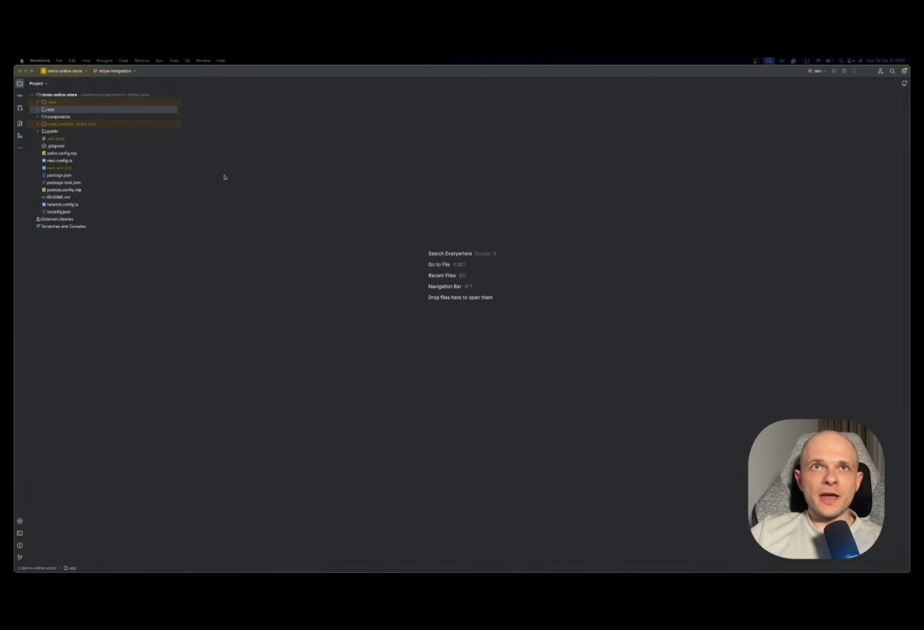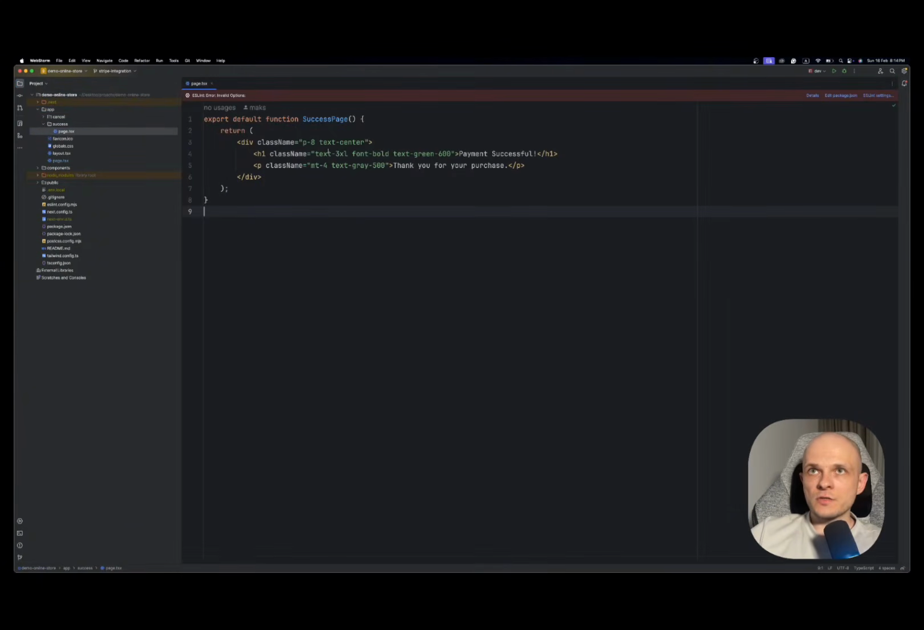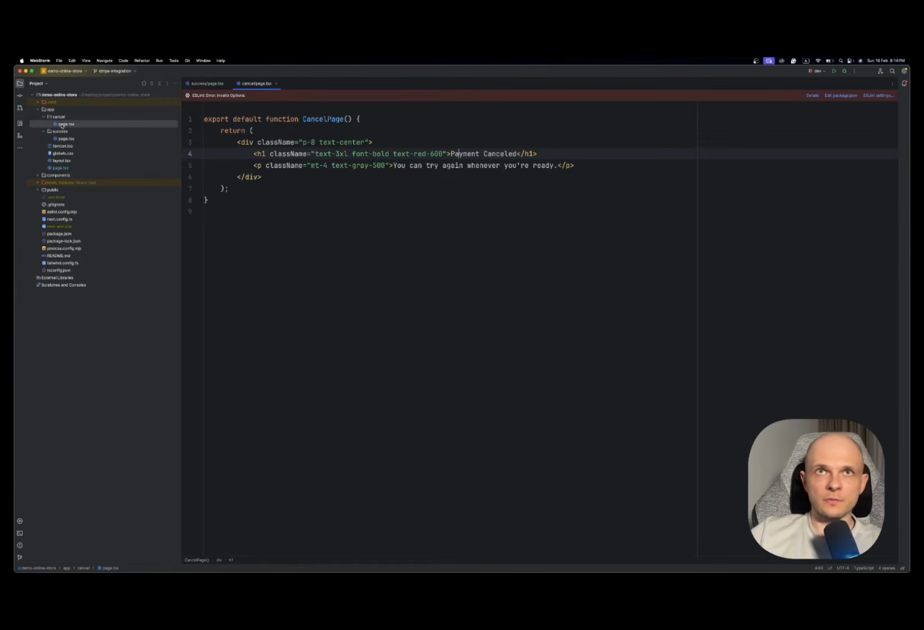Let me walk you through the app setup. In the app folder, I created additional pages, which are cancel and success. We're gonna use these pages during the payment processing. So once payment is successful, we're gonna redirect the user to the success page. In case it is failed or canceled, we're gonna redirect the user to the cancel page. Let's open these files. So as you see, the success page has just a title and subtitle, the same as the cancel page.